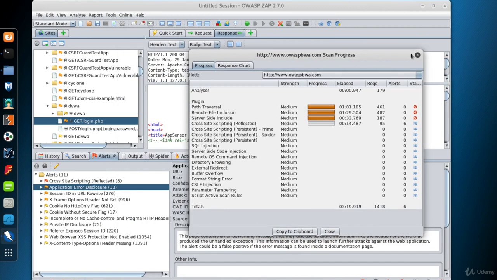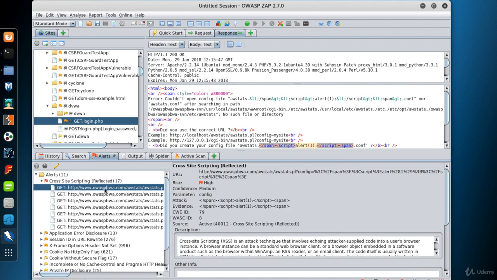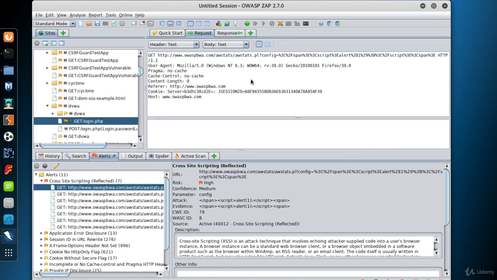Here, it finds some vulnerabilities in high severity level. It's a reflected XSS. Don't worry, we'll see the vulnerability in detail. So here's the request sent to test the reflected XSS vulnerability.